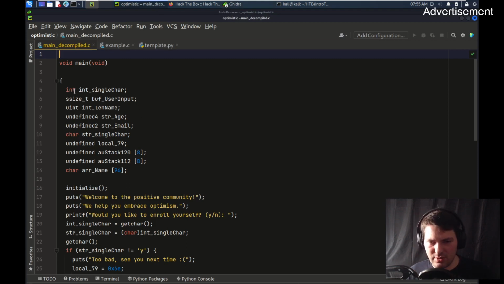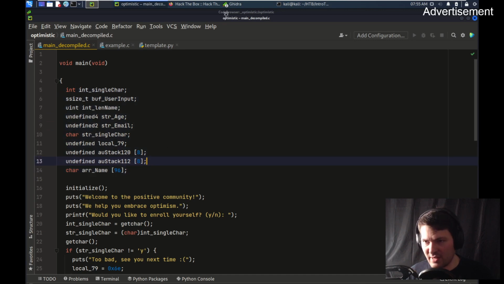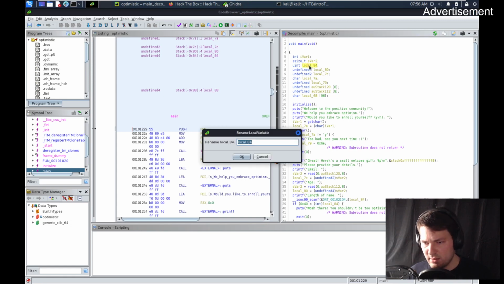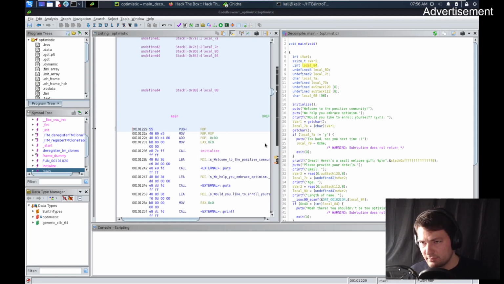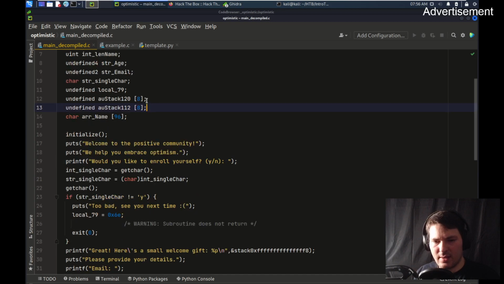And what you can also do is, as you may see here, I've renamed a lot of these variables. This can be done in Ghidra if you click on a variable and you just hit L on your keyboard, and then you can rename that to whatever you want. As I didn't want you to look at me renaming all these variables, I did that in advance.